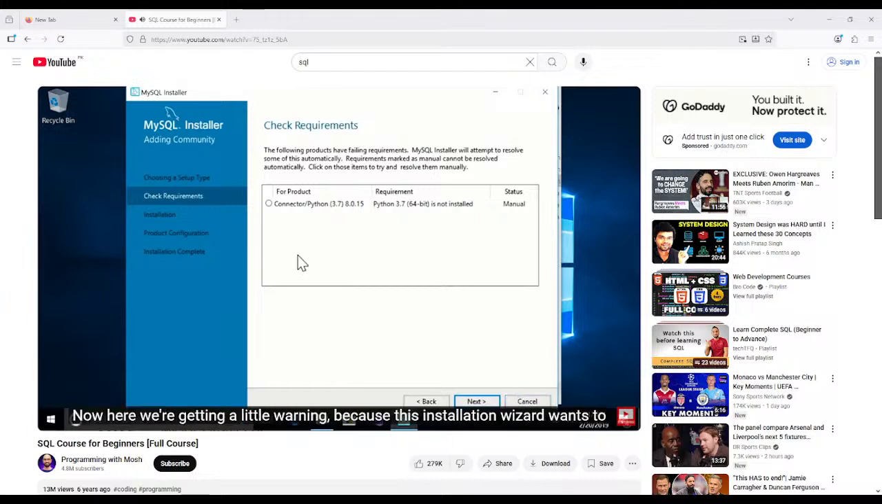Now here we're getting a little warning because this installation wizard wants to install the connector for Python 3.7. But I don't have Python on this machine, so that's why I'm getting this warning.